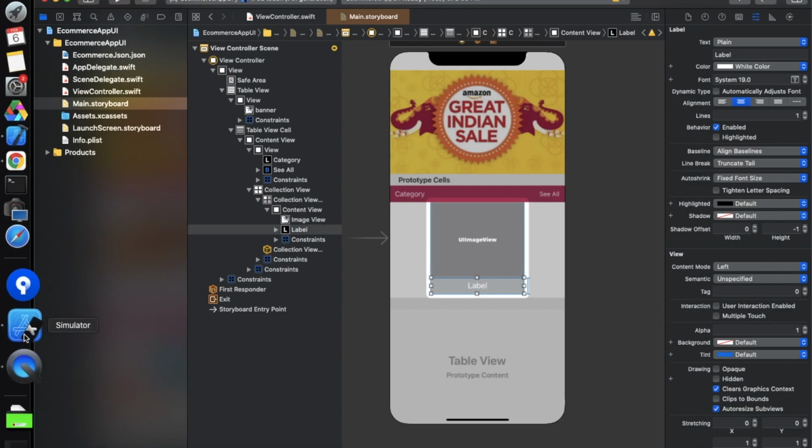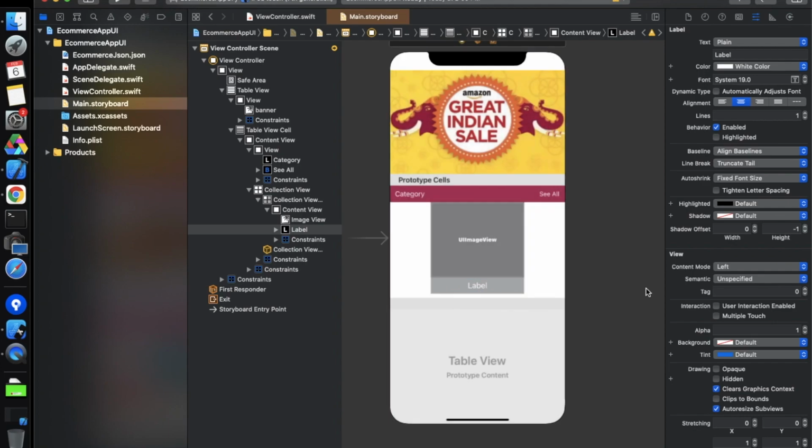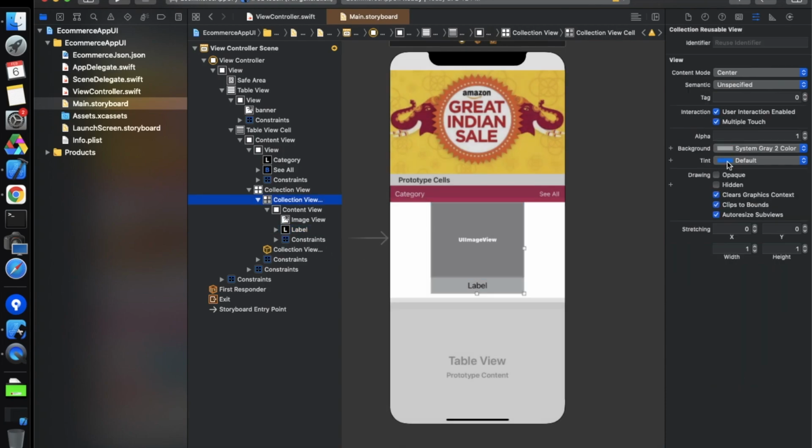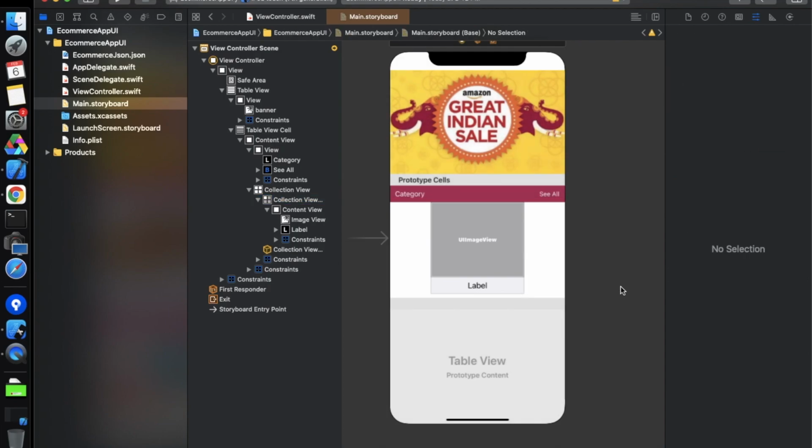I think we have already used this. Okay, we are taking a black color, so we can take a black color as well. No issue with this, like this. The background color of this cell is also not looking good, so let's change the cell color to something like a lighter gray color. It looks pretty good now.